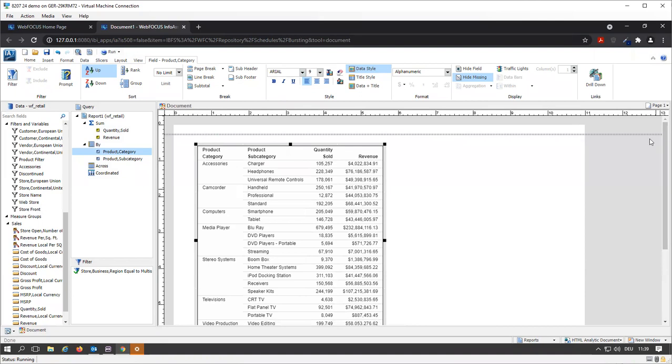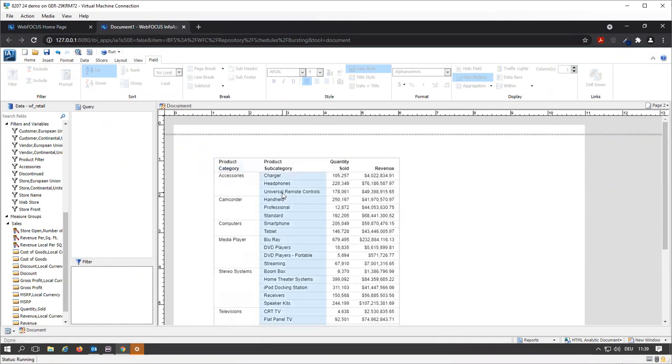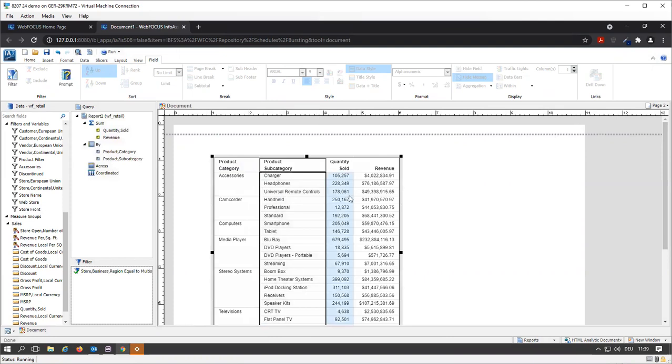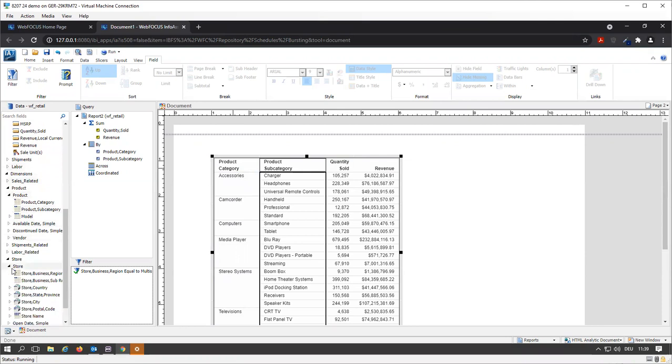So I got my report. I like that one. So I'm going to copy it. I'm going to add a new page in here. Paste that report on the same page. So an identical report in here. Actually, I'm going to change that one. So we're going to keep the measures, but I'm going to go for a different region.